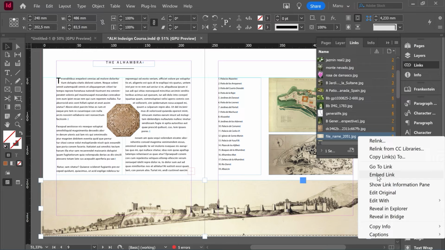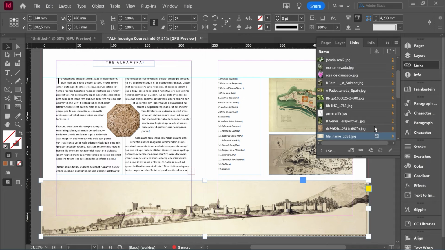Embed link means that we are going to make this picture part of the InDesign document. We are not going to use a link anymore to connect the photo with the InDesign document. That means that the InDesign document is going to be heavier. So my recommendation here is to use embed link just in documents which are not so big. Anyways, let's do it. Embed link. Then in the status column, this embedded sign appears and we don't have to worry about the link anymore.